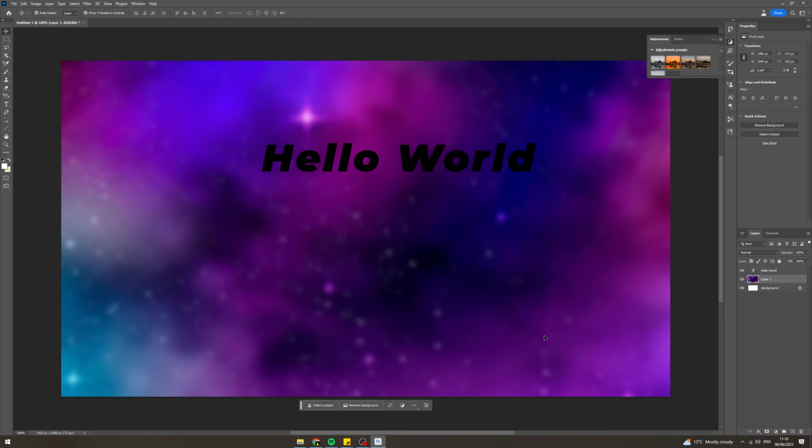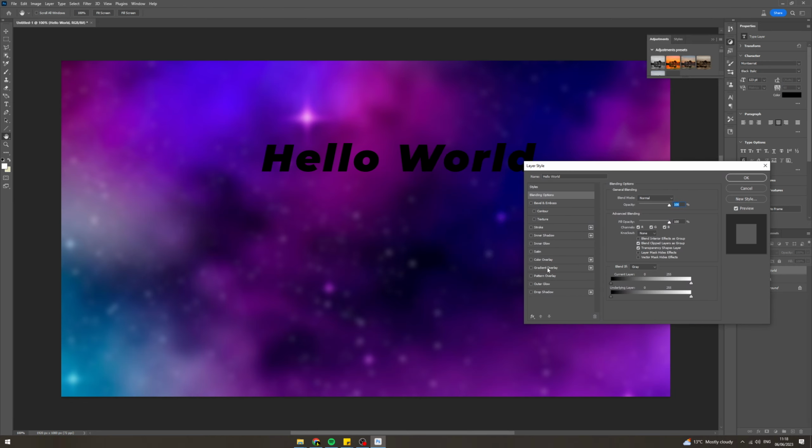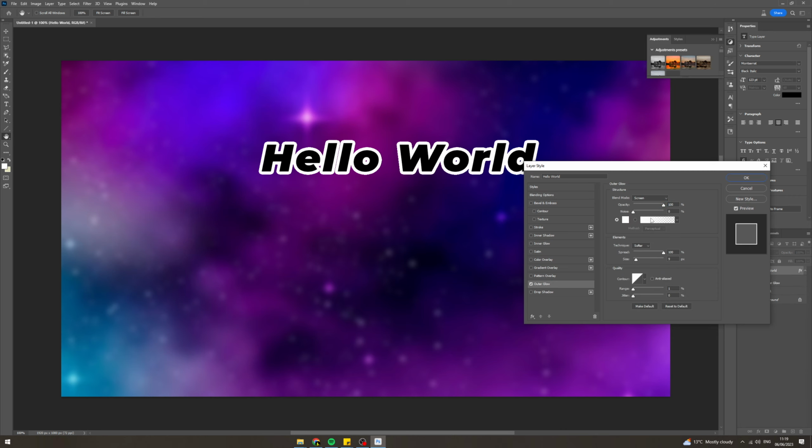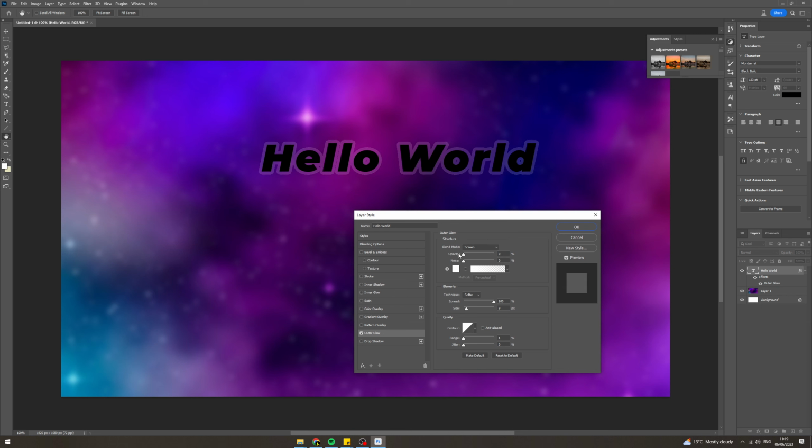So what we want to do, we want to go over to the layer that the text is on. So this one here, double click it. Now, from here, you can see this thing called Outer Glow. If you click this, boom. Now for me, I've already got the presets done for this, so I'll show you how to do it. Opacity is how see-through it is.